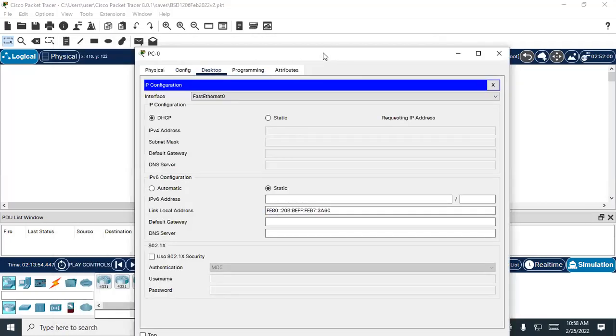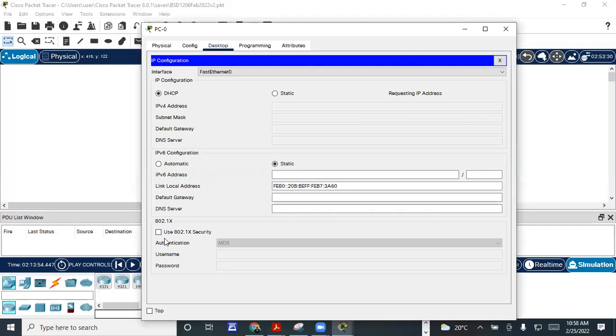So let's have that one there. I think I've already mentioned this. You want to put the username and the password.